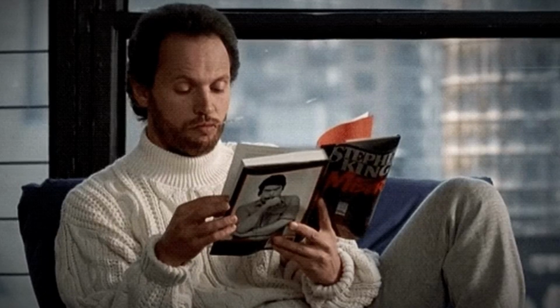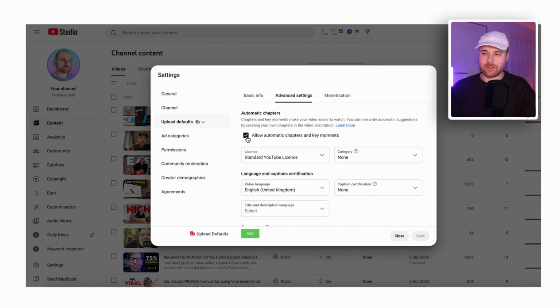It's literally like Harry from When Harry Met Sally, reading the last page of the book first. It totally ruins a story, but I'd recommend turning that setting off and adding your own chapter markers so you know exactly what's happening and when. But there's one setting that creators stress over and spend way too much time on, but it actually barely moves the needle, and that setting is tags.